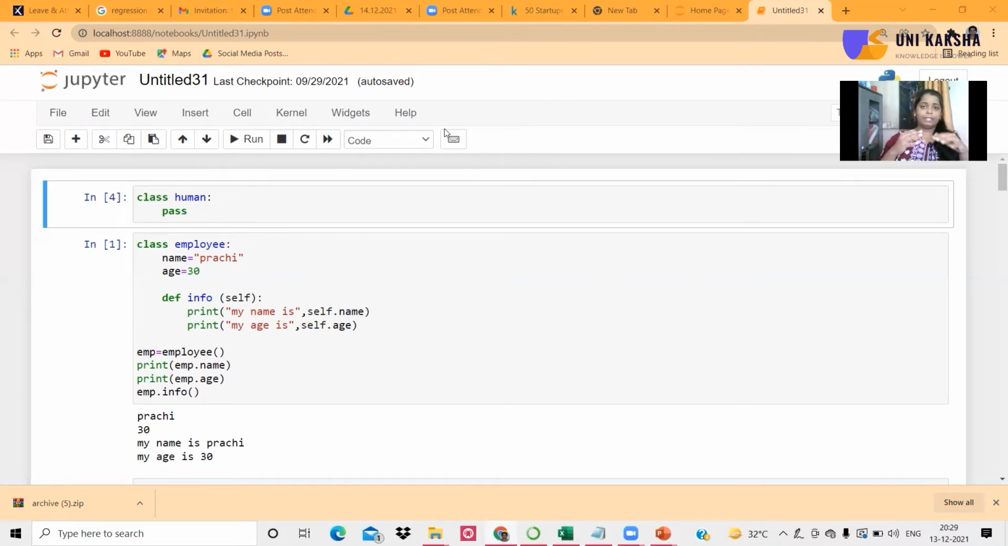Let us simply try to understand what we mean by class and what we mean by object. As you can see here, I have created a class called human, and I'm simply writing pass over here. This is a special statement available in Python, which says that if you simply want to create a skeleton, but you're not yet prepared with what that class should consist of, and you don't write anything into it, and you simply create a class, then it is going to generate an error.